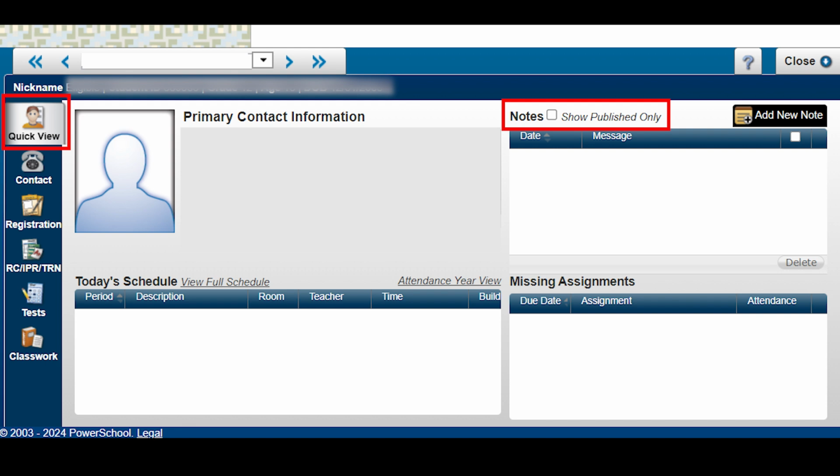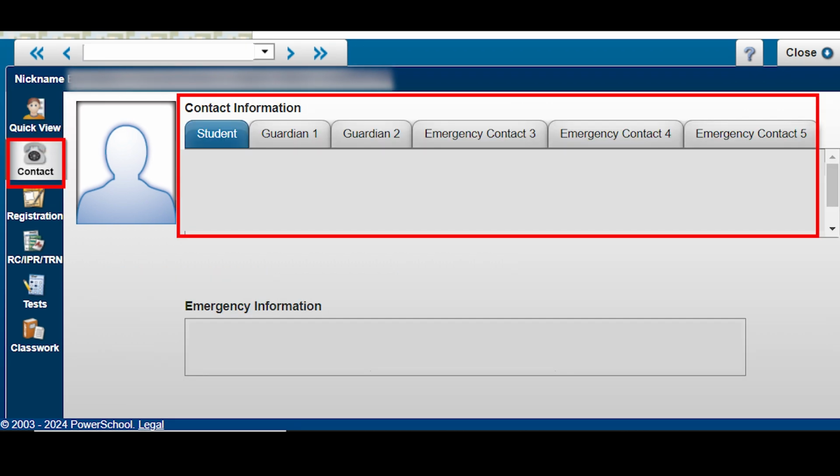They can be published to Home Access Center by clicking the Publish box or stored for your own information. Next, click on the Contact icon. This tab contains student contact information, Guardian 1, Guardian 2, as well as emergency contacts. Next, click on the Registration tab.